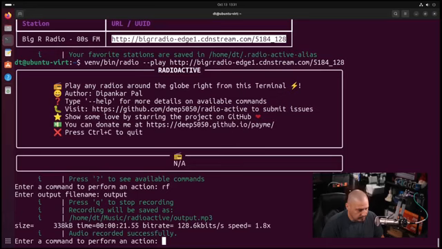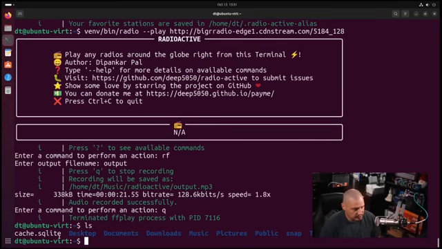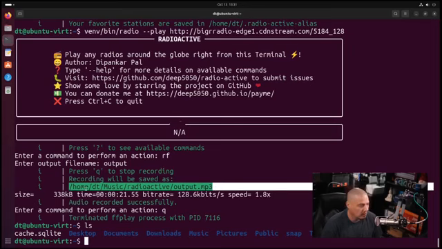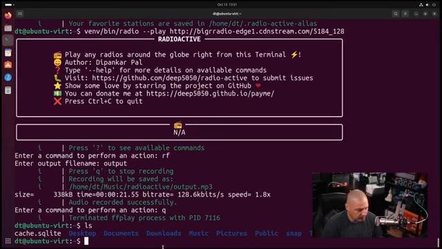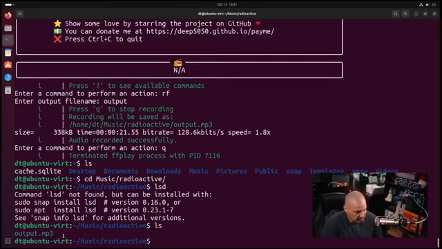Now I'm going to go ahead and hit Q to quit that, and then Q again to quit out of that entirely. ls, and you can see there's nothing here in my home directory. Let me see where it wrote it to. By default, it writes it into your Music directory, /radioactive. Very cool. So let's cd into Music/radioactive, do an ls, and there is output.mp3.